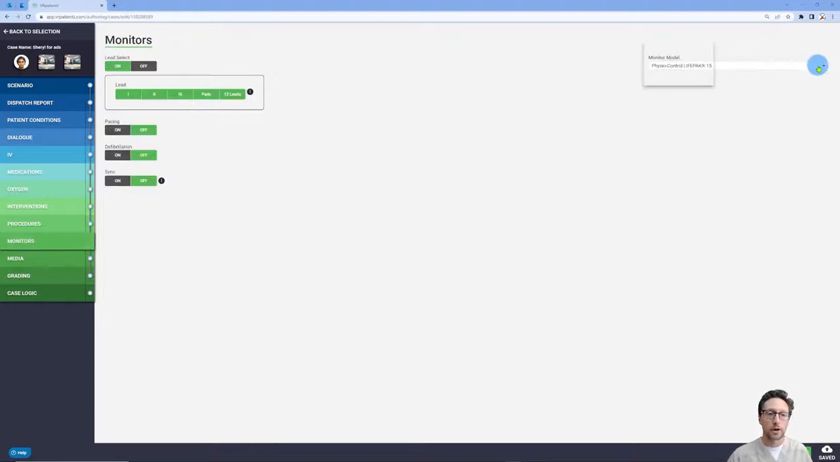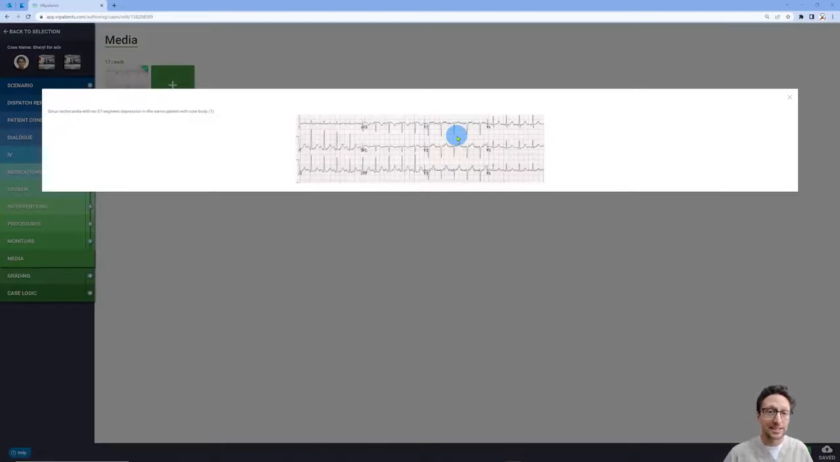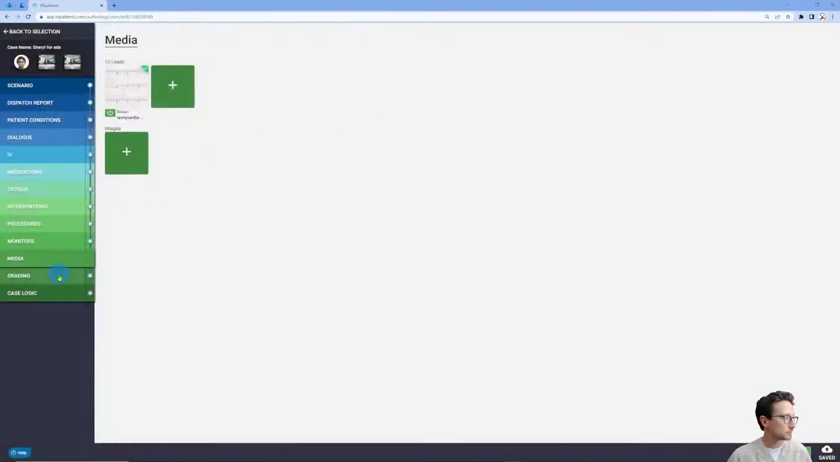I can select what monitor. Let's say our students are used to seeing the Philips Tempest Pro in the hospital setting. Media. Oh, I have a 12 lead. I can swap this 12 lead out. Here's the 12 lead that will appear in the system when the student does a 12 lead. But maybe I want this to show an NSTEMI or something else to throw the student off.